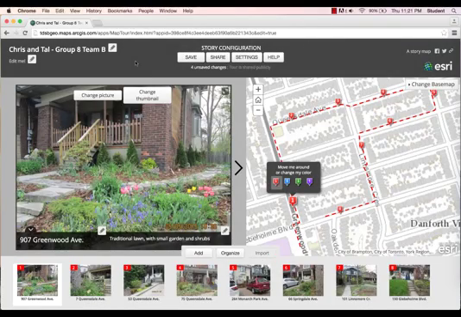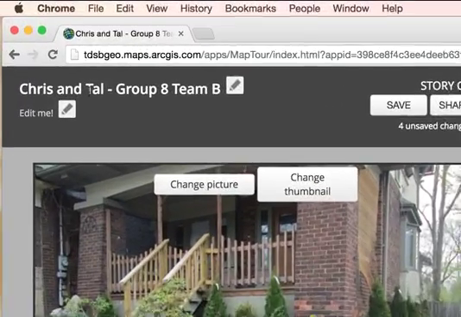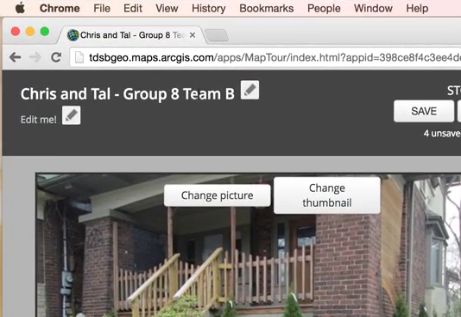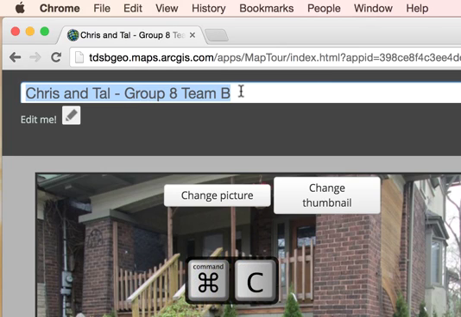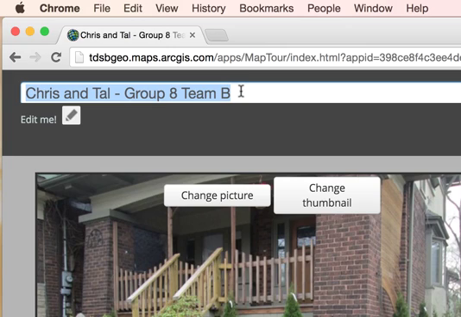Now let's make a few small changes just to make this look a little bit better. Our title is our names with our group and team, but really our title should be the theme that you came up with. So we can edit this text box. I'm just going to copy what I have because I'm going to put that in the subtitle.